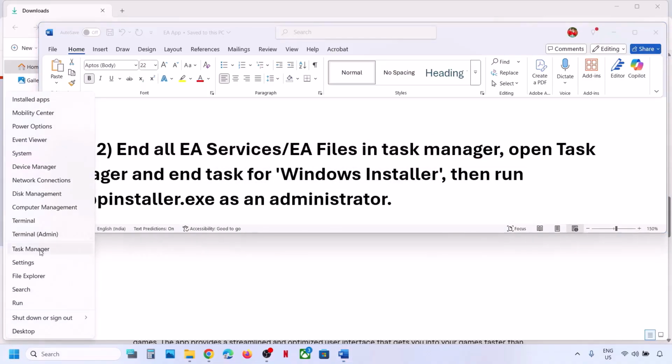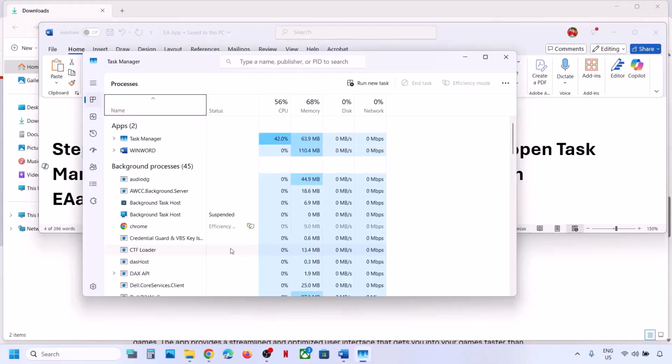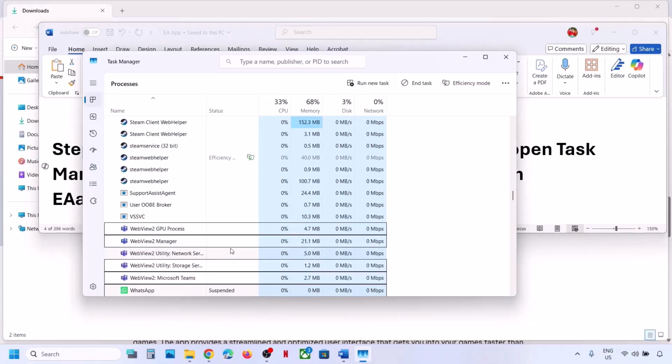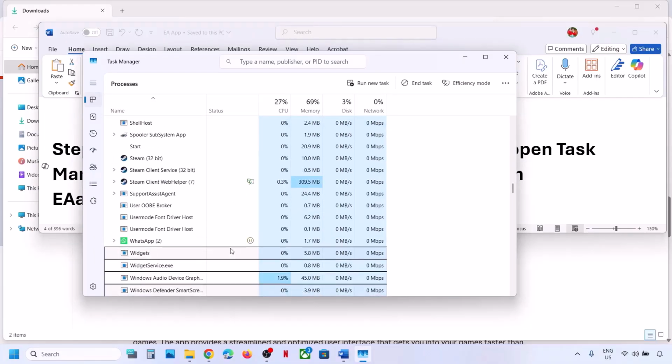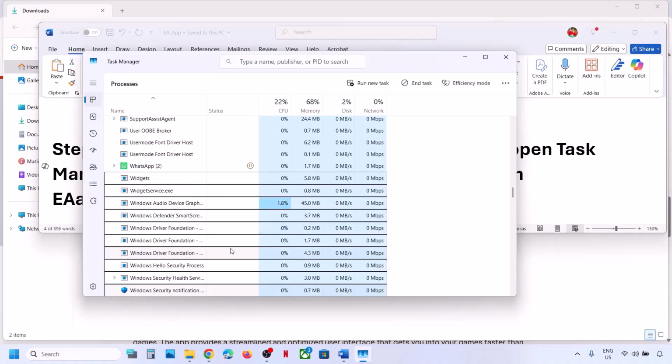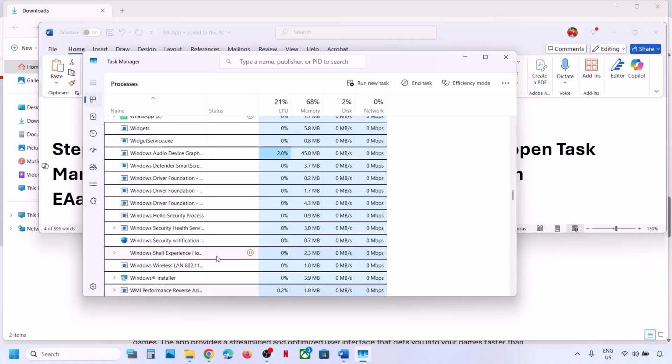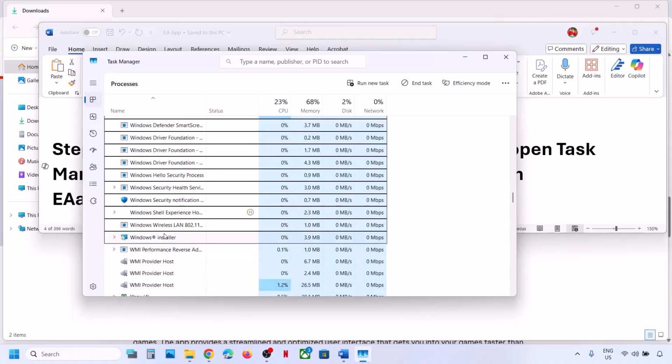Again open up, make a right click, then go to task manager and find Windows installer in the list. So if you see Windows installer, so let me check. So here you can see Windows installer. If you see this Windows installer, make a right click and then click on end task. If you don't see it, you can skip this step.